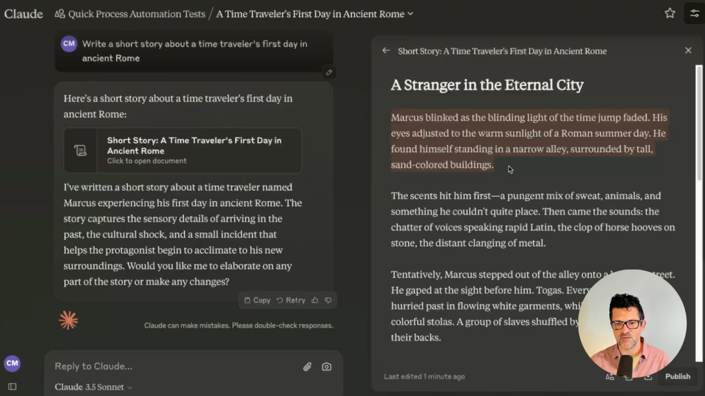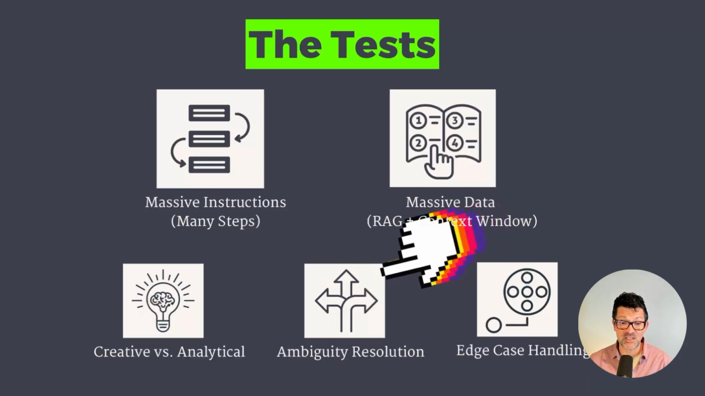"His eyes adjusted to the warm sunlight of the Roman summer day. He found himself standing in a narrow alley surrounded by tall, sand-colored buildings." I don't know, it's kind of a toss-up. I guess I'm going to have to go with Claude on that one. I think that's a little bit more engaging. All right, now we're going to get into ambiguity resolution. So when we give it some ambiguous prompts, who performs better?